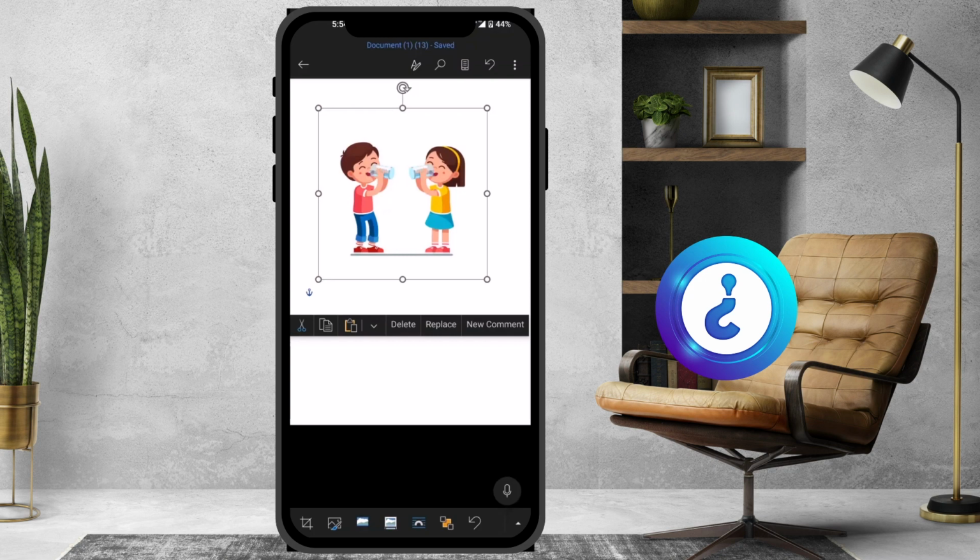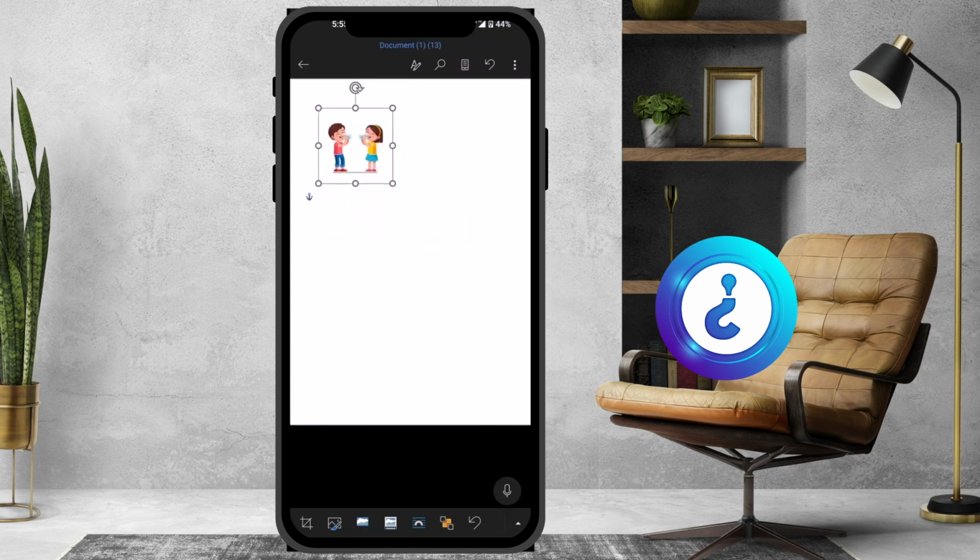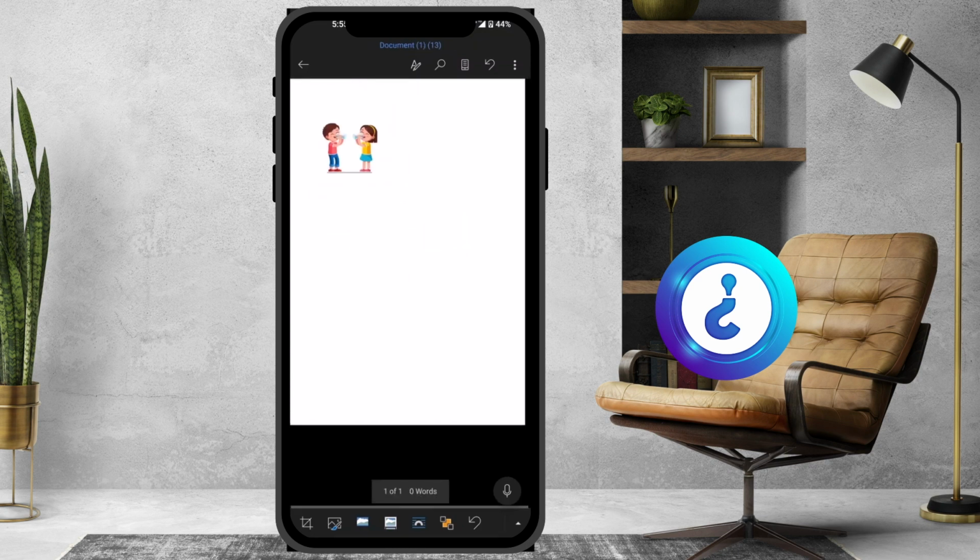What you have to do here: at the bottom you will find an option called crop, and all types of models will be available at the bottom. So just reduce the size of the image, and it will stay in the document.